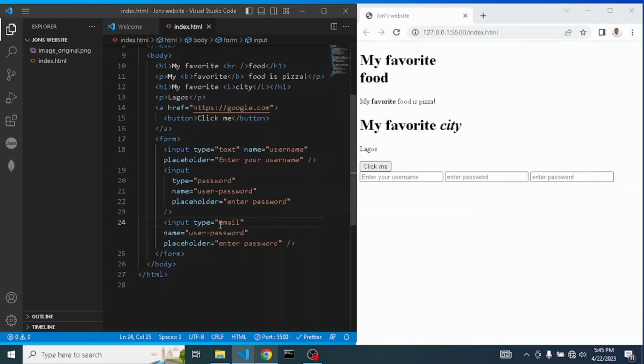So yeah, you could write, so here you could now type your user email. So you could come here and now say enter email. So hit save, and yeah, you see that here. So it's just working as we intended.